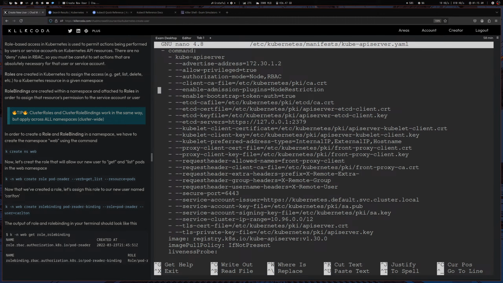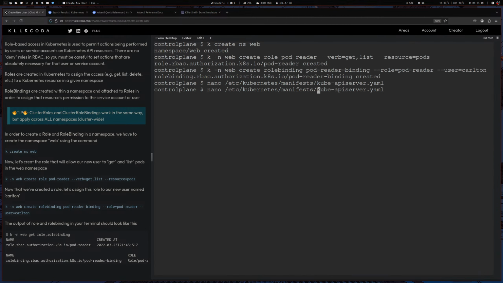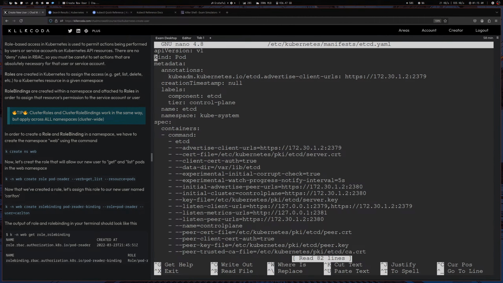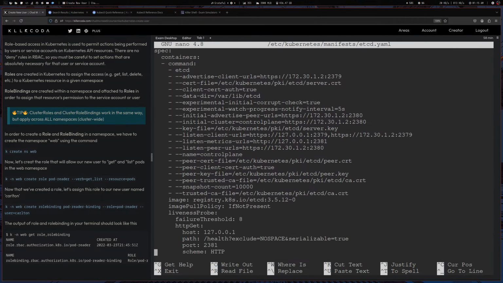You pass it as an argument. Group client certificate. Proxy request group headers. Request header username. Service account. Service account. It is authentication done. Scheduler. Is that an ETC by any chance? Shouldn't be.